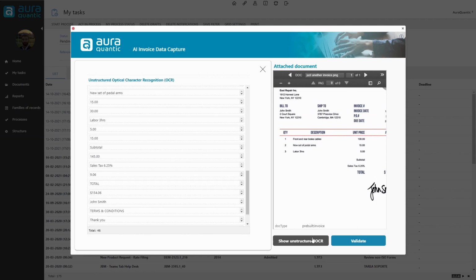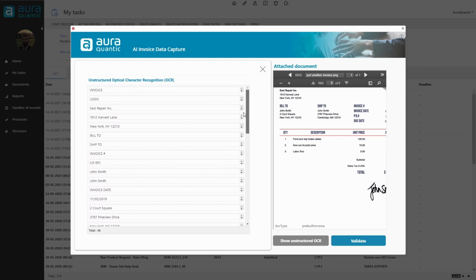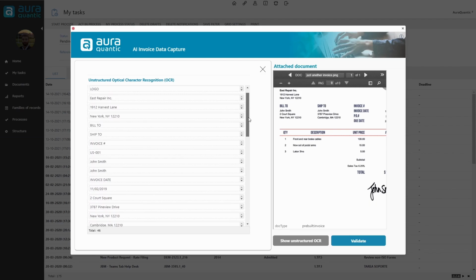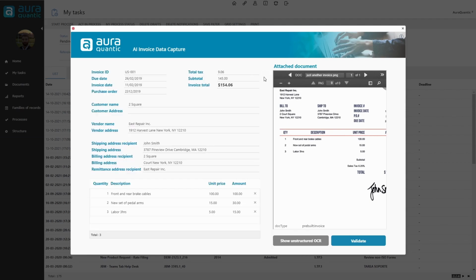I'm going to show you as well what an unstructured OCR is. As you can see, we have all the data, but we don't know yet who the vendor is, what the amount of the taxes is. This is something that we are solving with the structured OCR, and we are automatically mapping and getting this data structured.